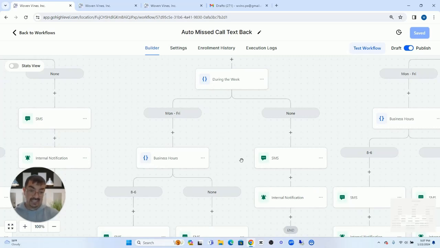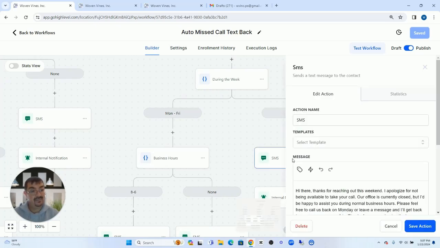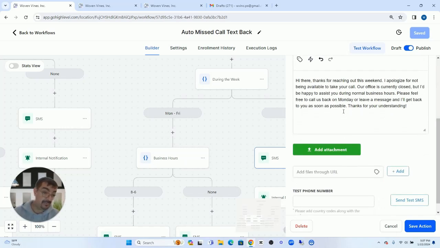So let's go through the text that I've set up here. If during the week they call and they're calling on the weekend, this is the text message that I have set up. Hi there, thanks for reaching out this weekend. I apologize for not being available to take your call.